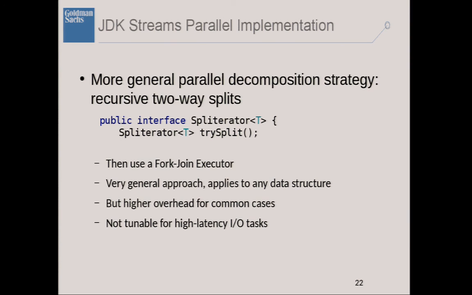On the other hand, JDK 8 streams implement parallel execution through the Spliterator interface, whose role is again to split your task into bits that can be executed in parallel. But this one takes a different approach of doing just two-way splits, quite likely recursively. So we'll split in two, then split in two again, or whatever makes sense for the exact structure that you're working with.